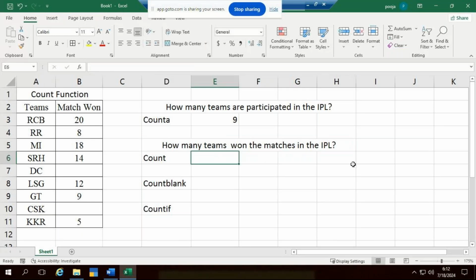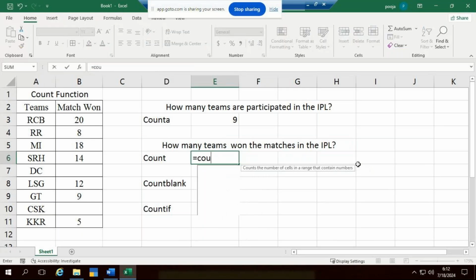So I'm using here equals to count. Count is used to count the number related data. So I'll open the bracket, equals to count, open the bracket. Select the number of matches won. Close the bracket.